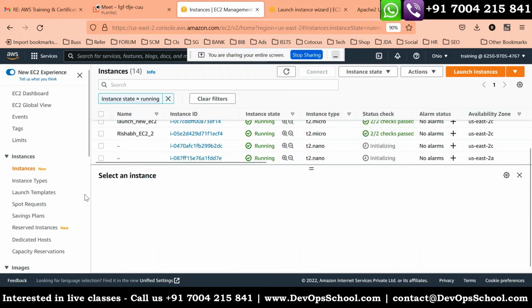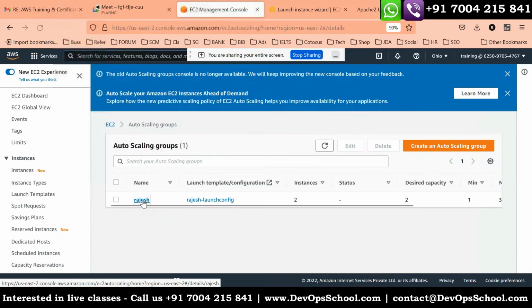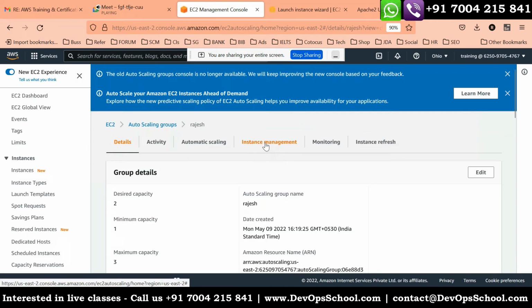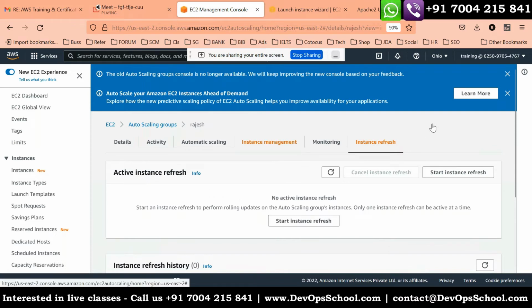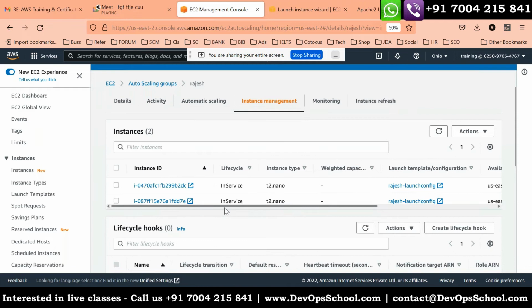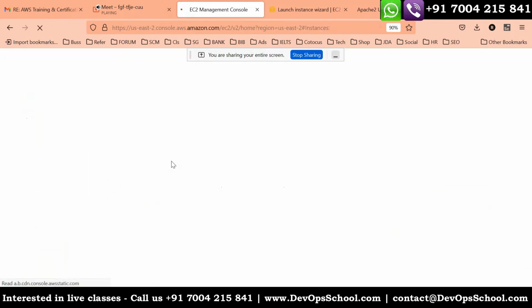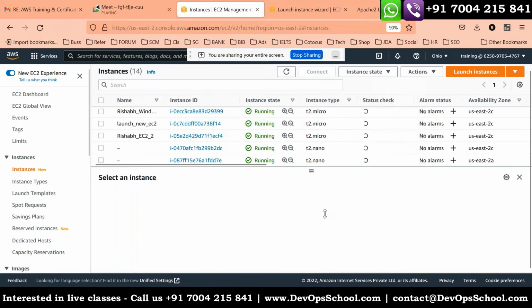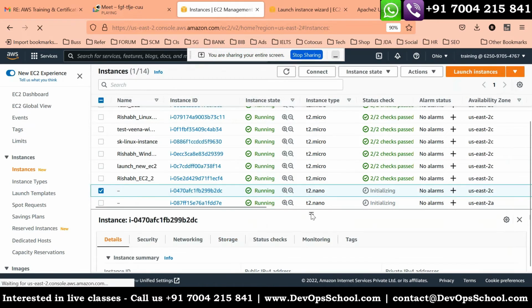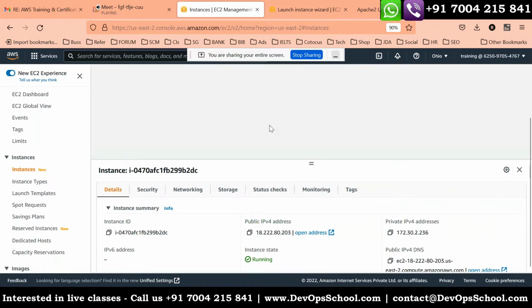Now, if you want to check that from here also, go to the auto scaling group. And here, whichever group you are managing, click on it. And here you see instance management. And here, these are the two machines. Right now in service, meaning ready to serve requests. Now I am going to log into one of the machines and also create some load. So let me do that. I will go to instances and go for this machine. I think it is still initializing, and let it be running.